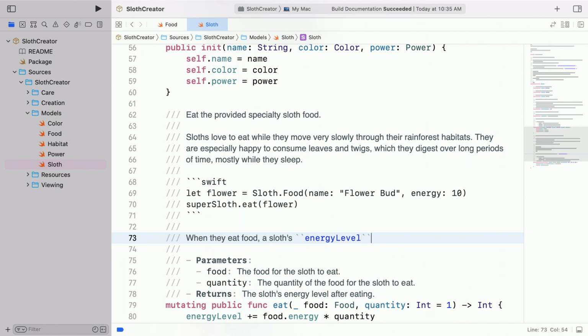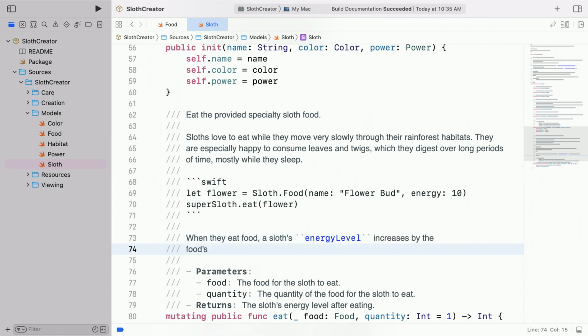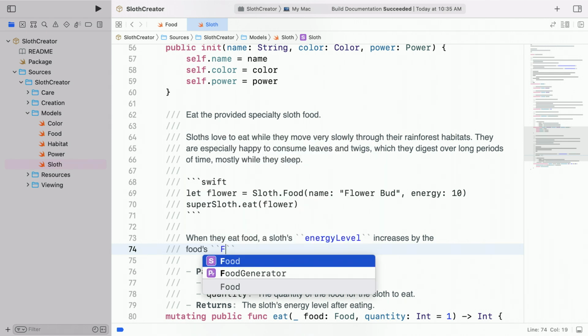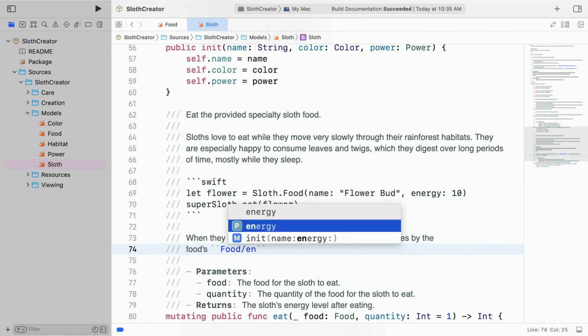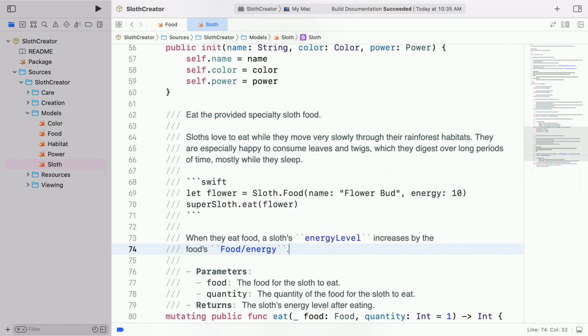And so I'll say that the energy level increases by the food's, and now I'm going to reference a child of the food struct. I'll begin with 2 backticks again, and then I'll write food, a / and then energy. I've now created 2 symbol links, which I think are going to really help my reader understand the context around this method better. And these links are even accessible in Quick Help.